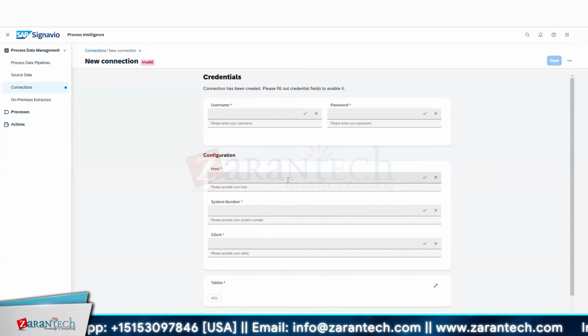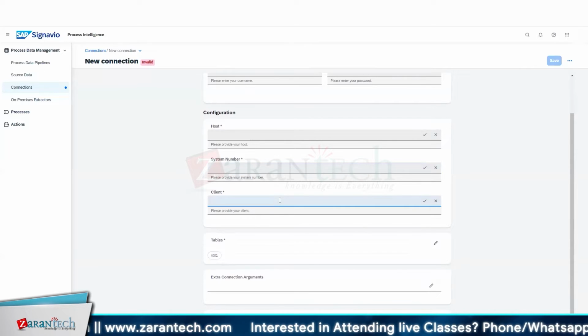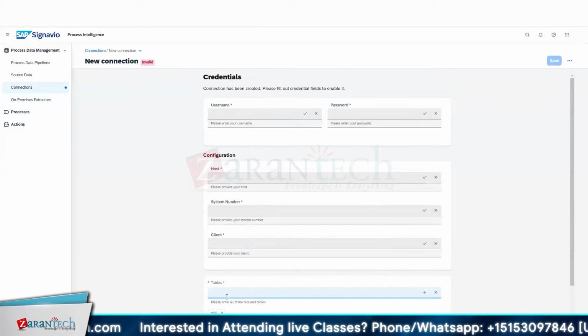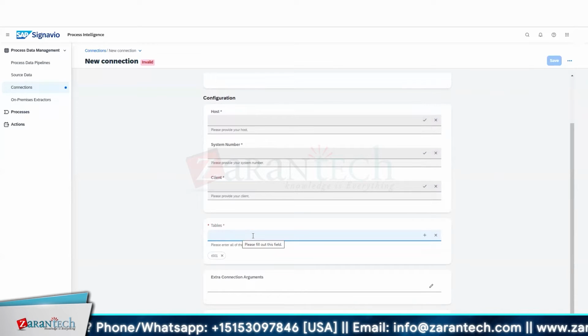Then you're going to provide the host address of your system, serial number. If you have multiple instances, like quality, production, sandbox, or development, you can choose whichever you want to connect. You can provide the client ID and the list of tables from here. You can just add the number of tables: T001, T002, VBAK, VBAP, EKKO, EKPO. But yes, you have to know about the tables. What are the different tables you have to fetch?